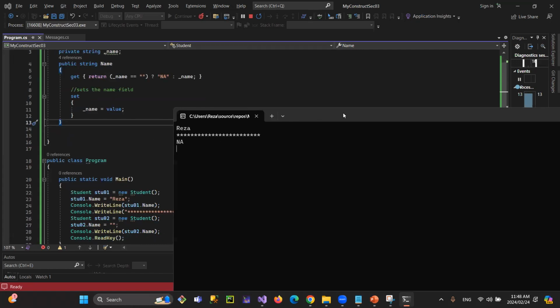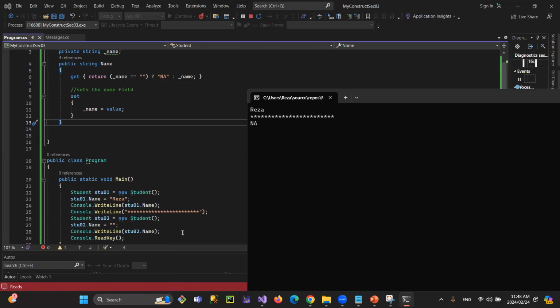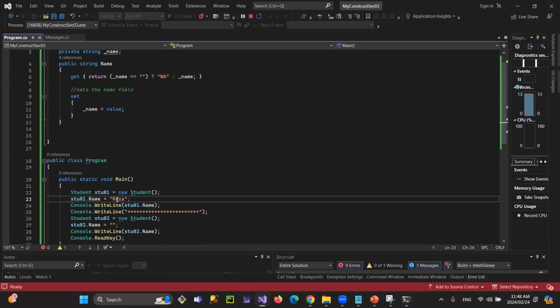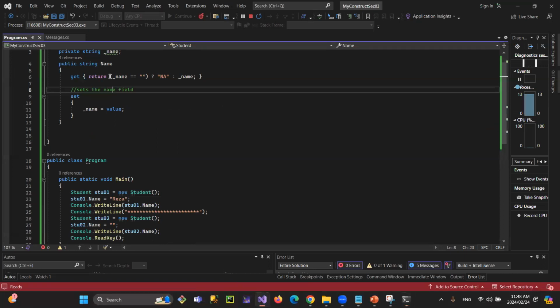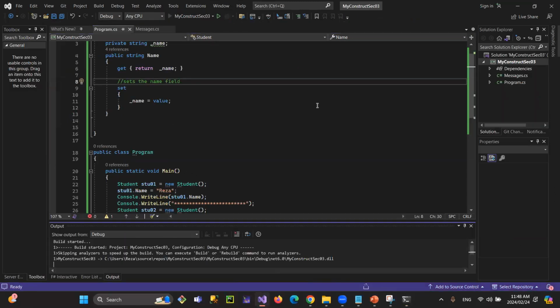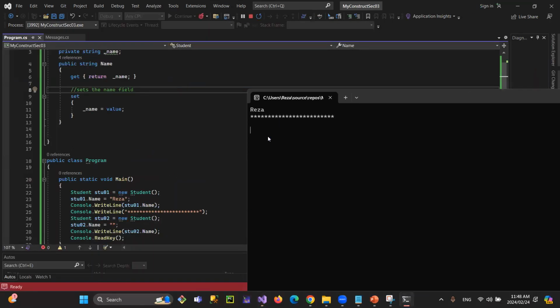Okay, can I have your attention, everybody? Look at this one. For the name, when we have some values, it shows the name. But for the time that we have nothing there, it shows NA because of that. What if I just say return name? What's going to happen if I say return name? Let's just see. Yeah, it's just looking at you.